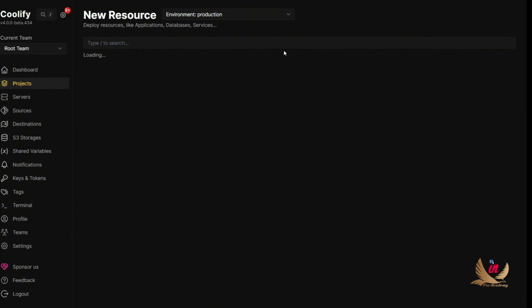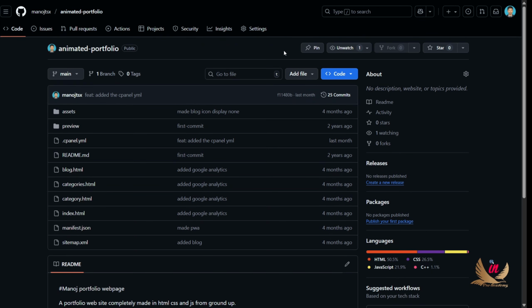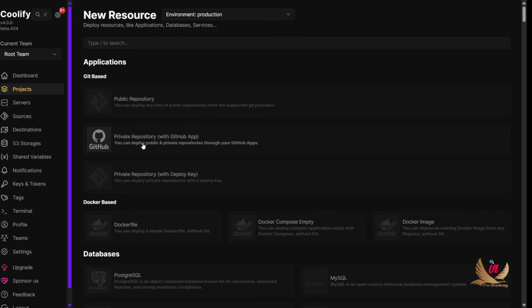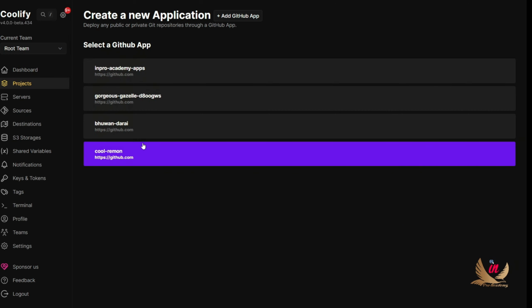So what we are going to do today is deploy this website called Animated Portfolio, which is created using HTML, CSS, and JavaScript, into our Coolify. So now here we have got the resources. Now we are going to click on private repositories because we have already connected our GitHub with Coolify. So that's why our GitHub repositories will be found over the private repo.